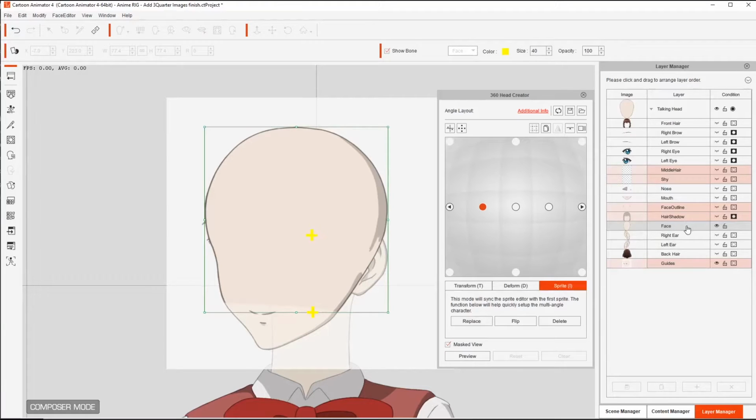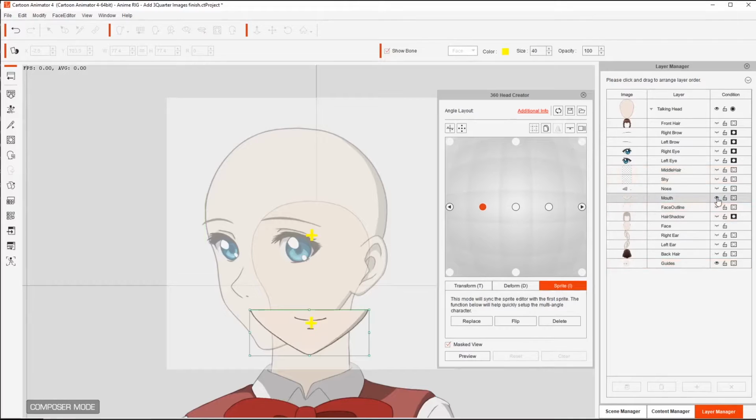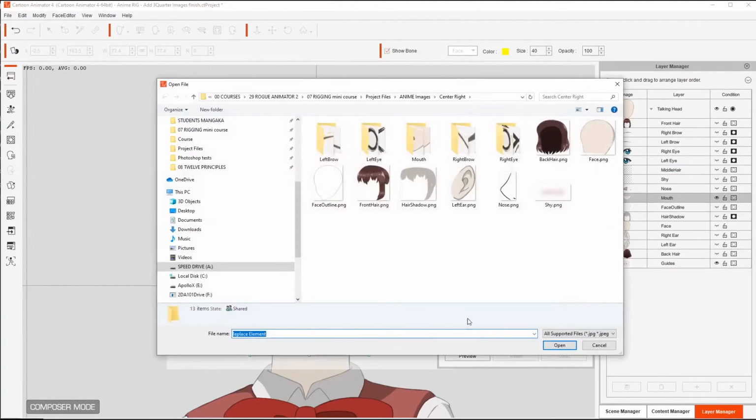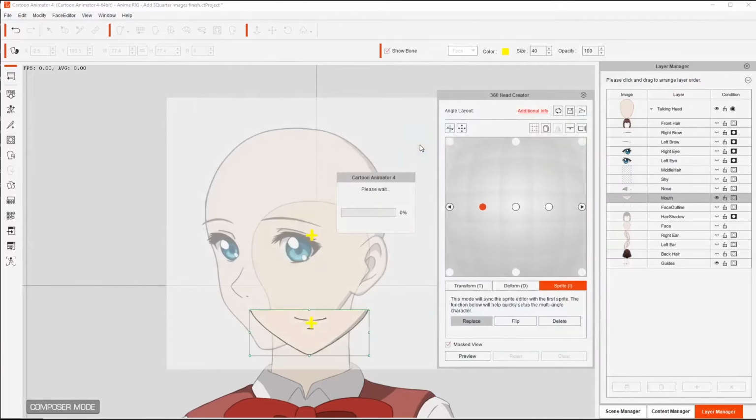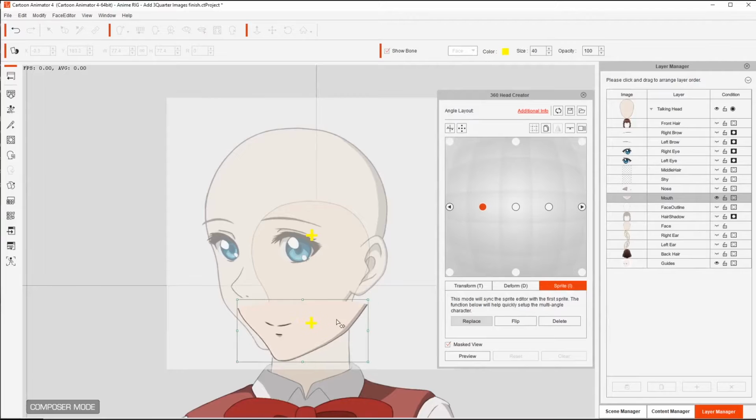Now the next part. For the next part, I want to add the mouth because it looks really weird. So I'm going to hide the face, then show the mouth. Now the mouth is selected, and then click replace and select the mouth. Right now, don't worry about all the other ones. We're going to be adding them in another lesson. For now, let's just put the main one, the normal. So I'm just going to select normal, double click, and then put it in position.